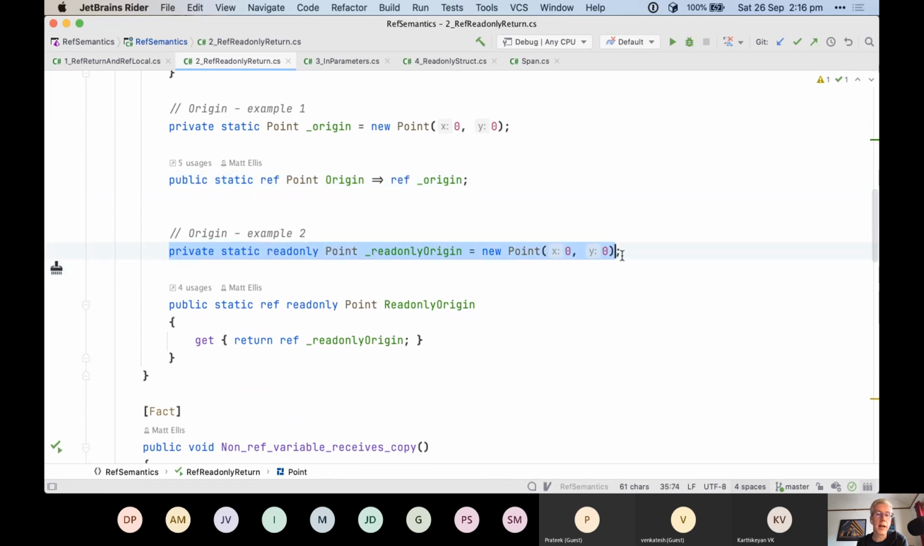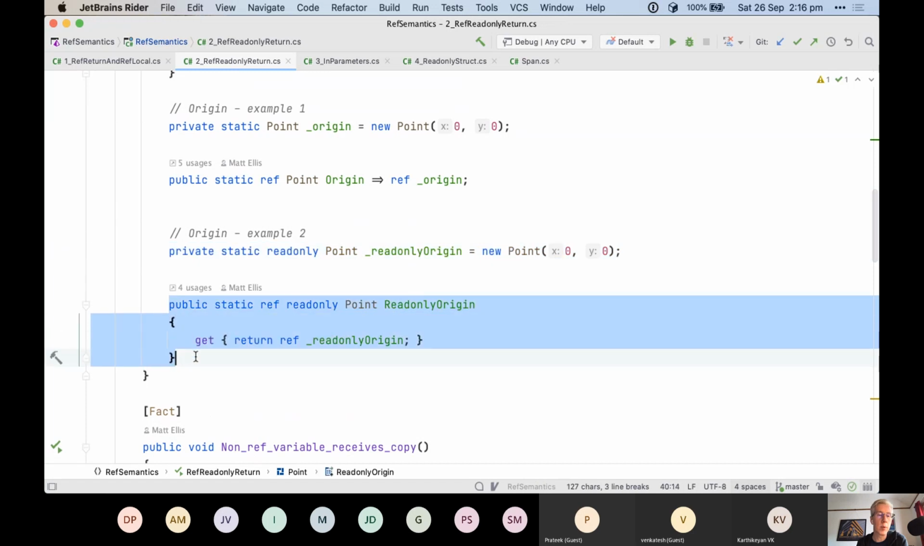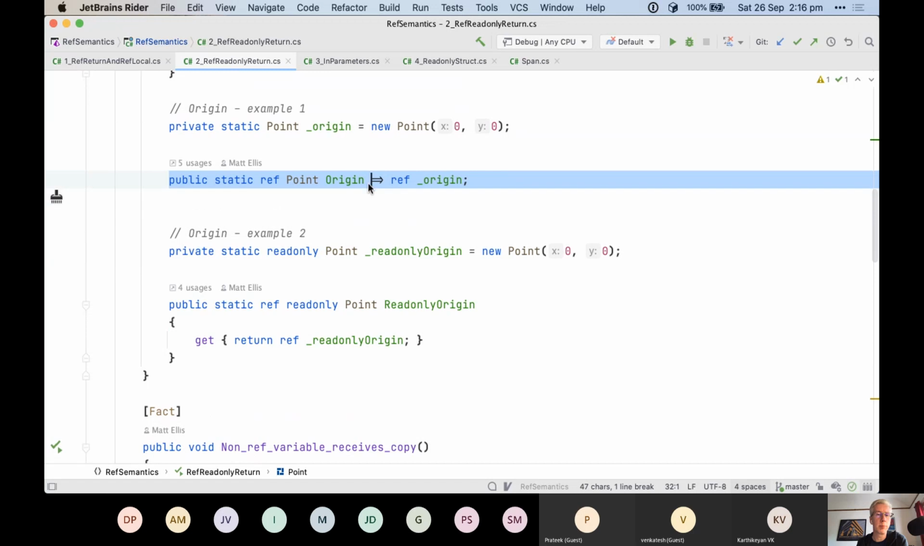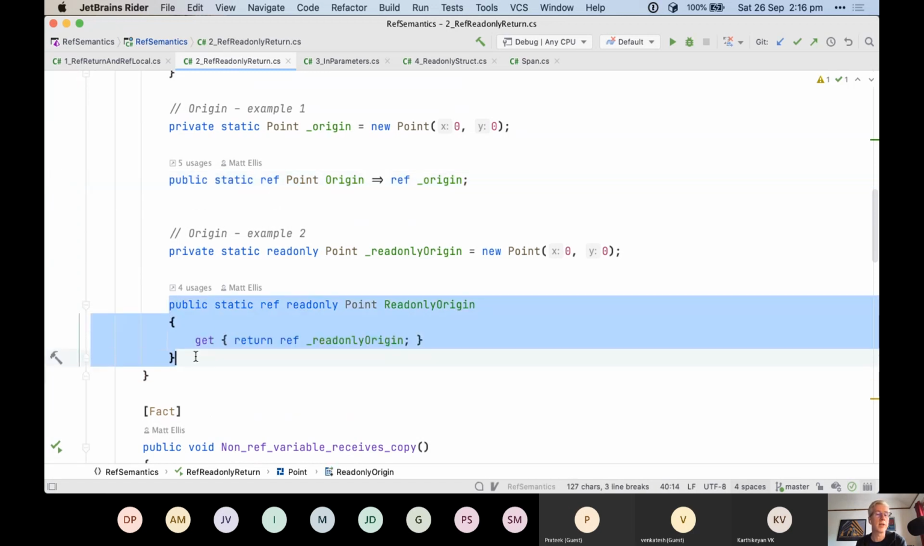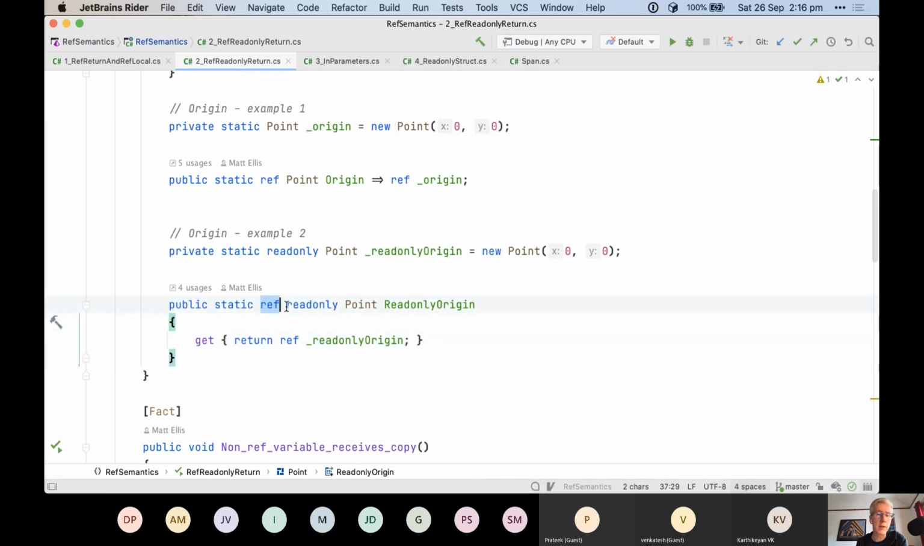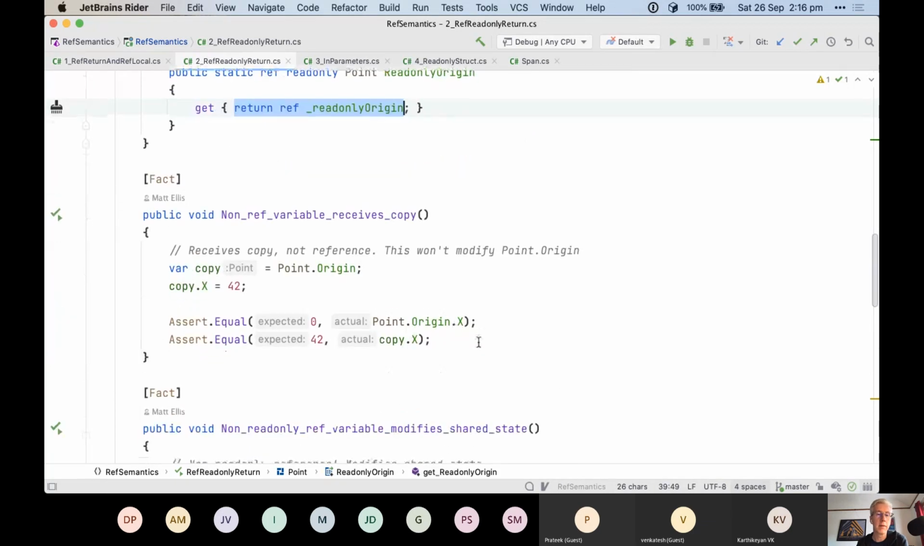Alternatively, I can create a read-only point here and have a property. It is important to point out as well that I'm using the shorthand syntax, but it works just as well with the longer syntax. So you can have a ref read-only point there. I'm declaring that when I return it back, you're not allowed to make any modifications to this value. And so we do return ref, we get back our reference to the value.